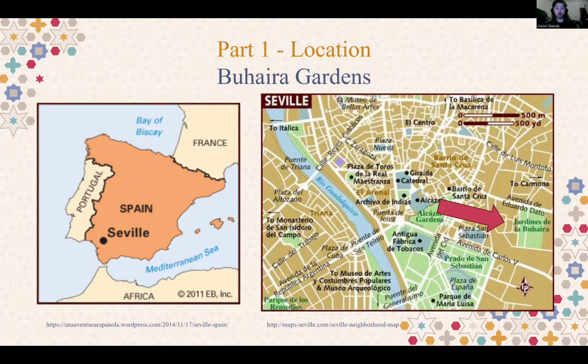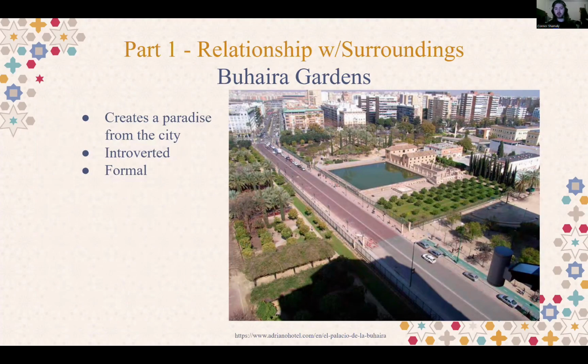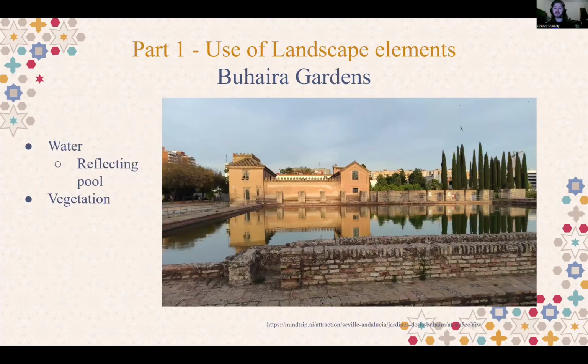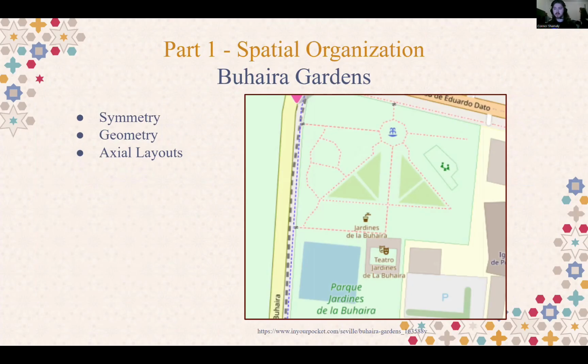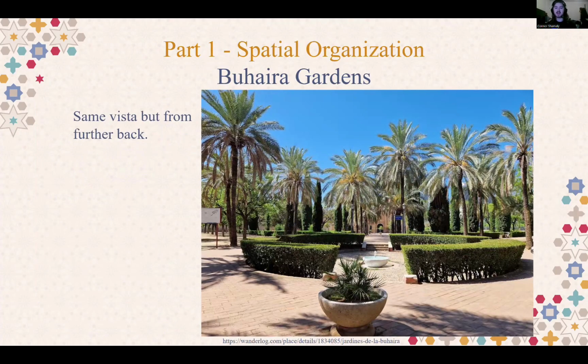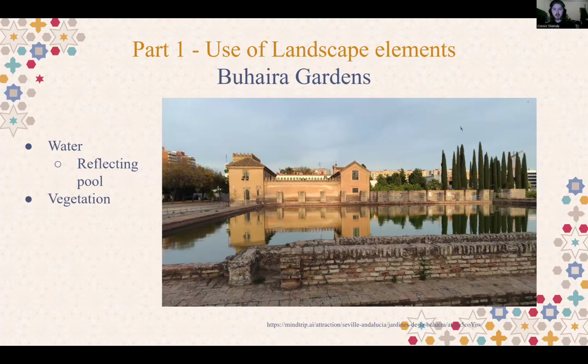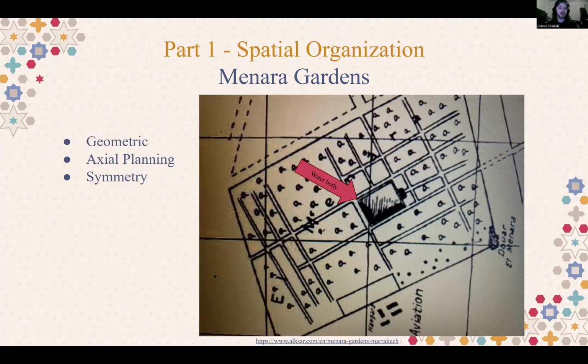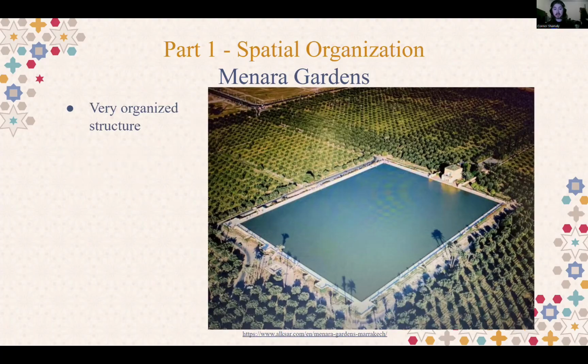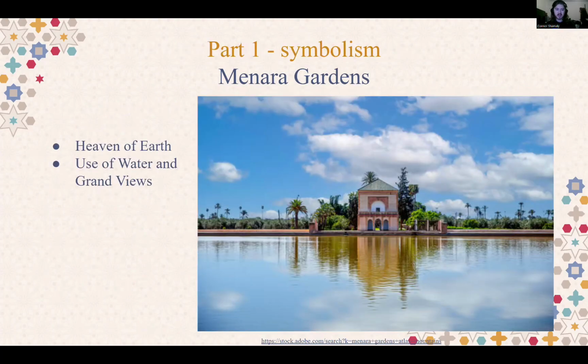I think that the Buhara Gardens and the Manara Gardens are beautiful examples of historical sites of Moorish gardens. Both hold the axial layouts. They both have the ponds. The Buhara one specifically has a reflective pond. Again, both are axial. They have the shade. You can see here the reflection from both. They're quite nice. They both have the grid, the axial layout, and are completely organized. They have shade along the walkways and everything, and a great depiction of heaven on earth.